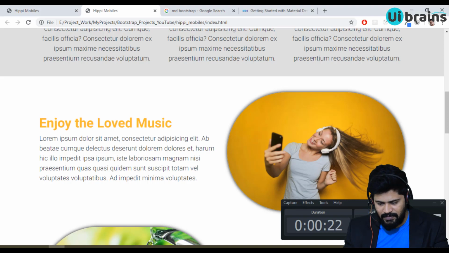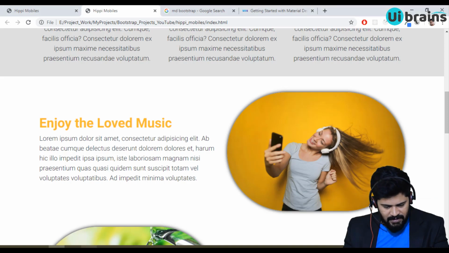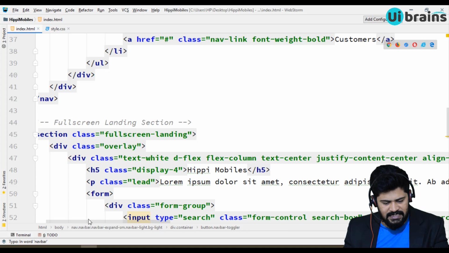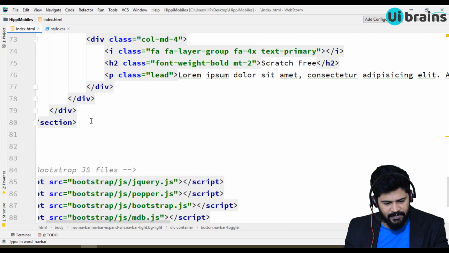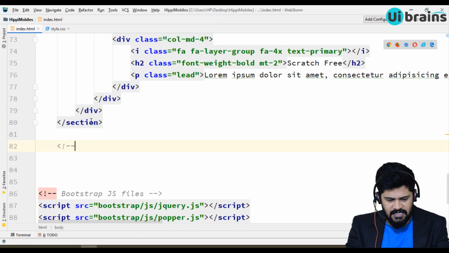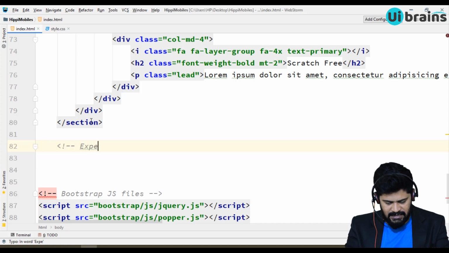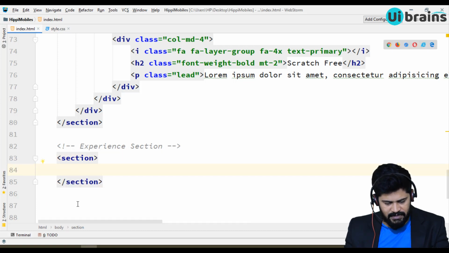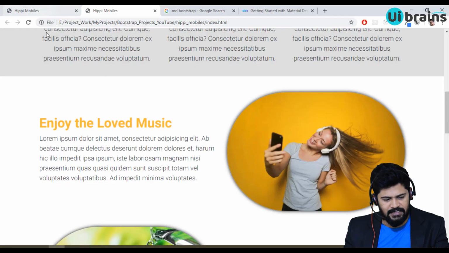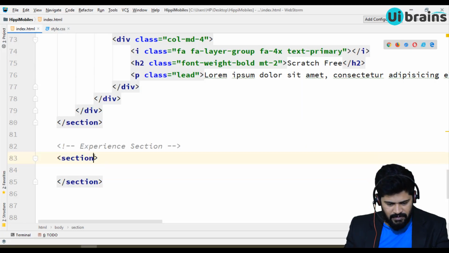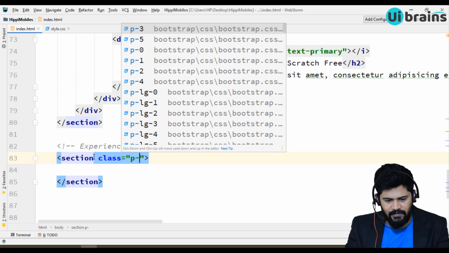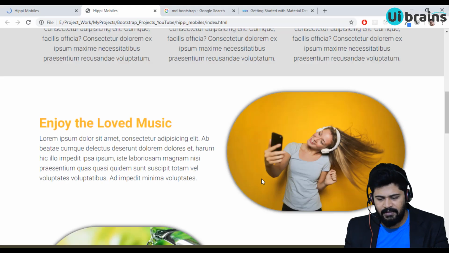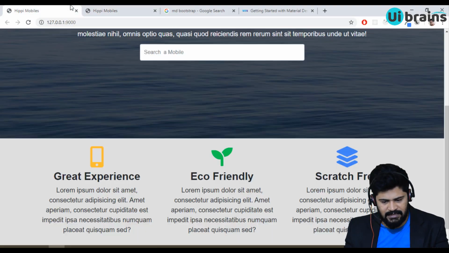Back to here. Let's add an experience section. In the section, let's make some padding. See, it is p4, so give the class called p4. Okay, and then we have to write.